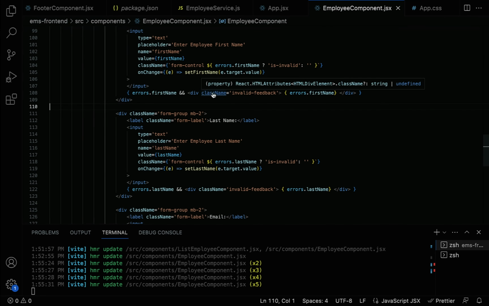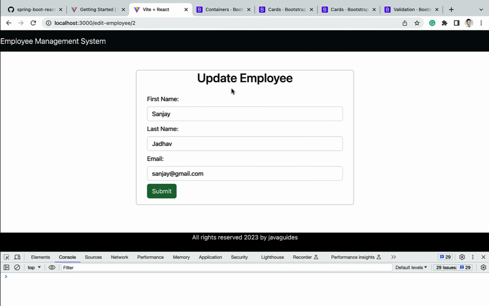In the next lecture, we'll connect our React application to the update employee REST API, and we'll send this updated form information to the update employee REST API, and then the update employee REST API will update that data into a database. Alright, I will see you in the next lecture.